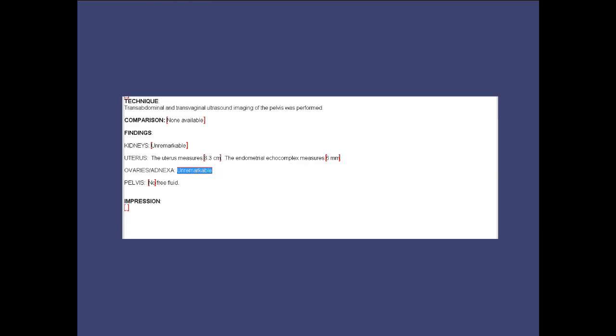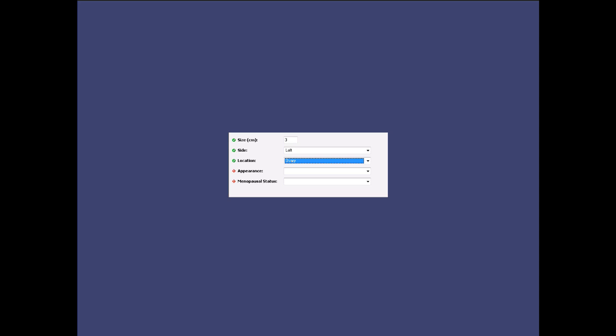Another example of more recent technology: a radiologist is drafting a report on a pelvic ultrasound. They see a cystic lesion in one of the adnexa. They bring up the tool to describe it.